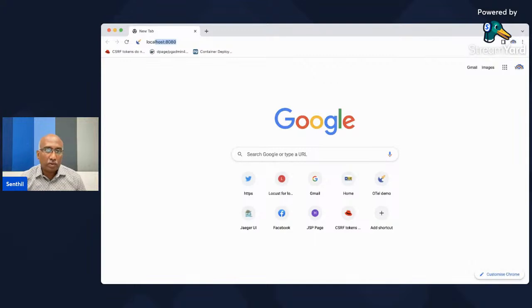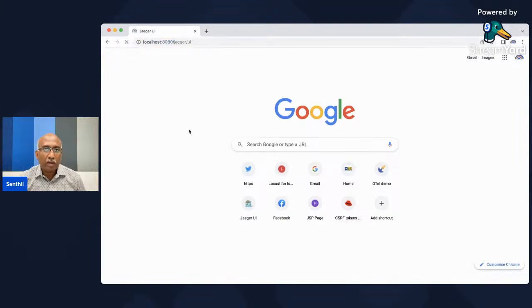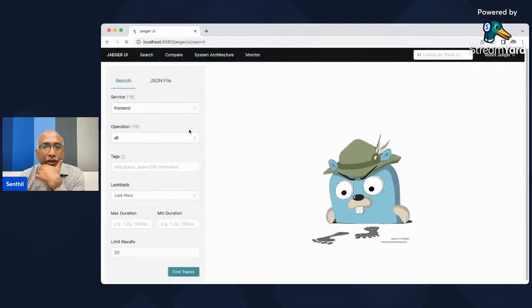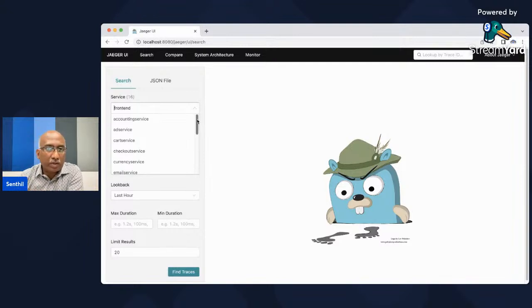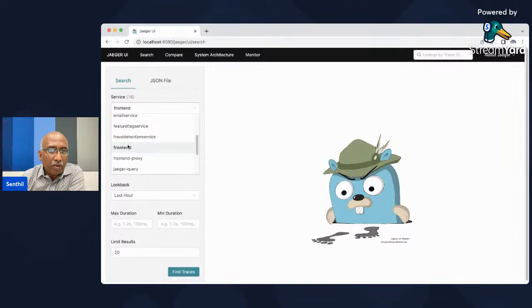So I'm going to use Jaeger, and here you can see the Jaeger UI. All right. And there are various services, as I told you, right? So this application contains various services, but for this demo, we are going to use the front end service. We are interested in tracing this front end service.